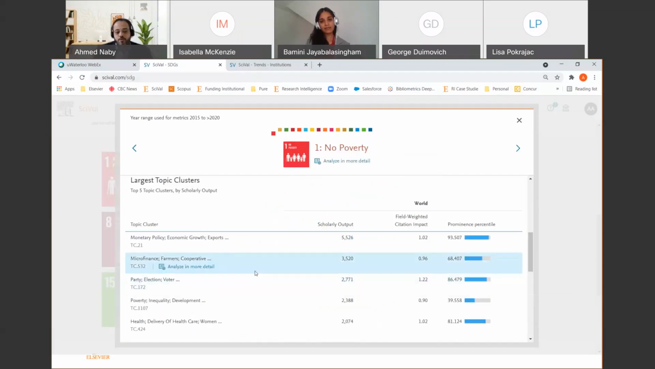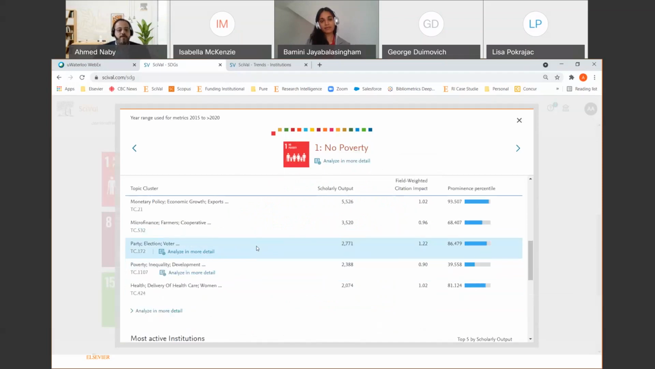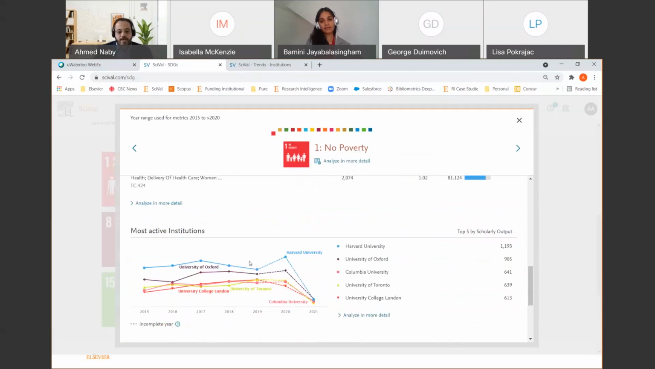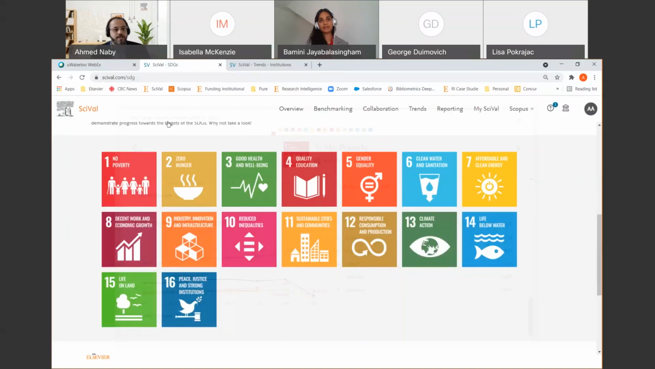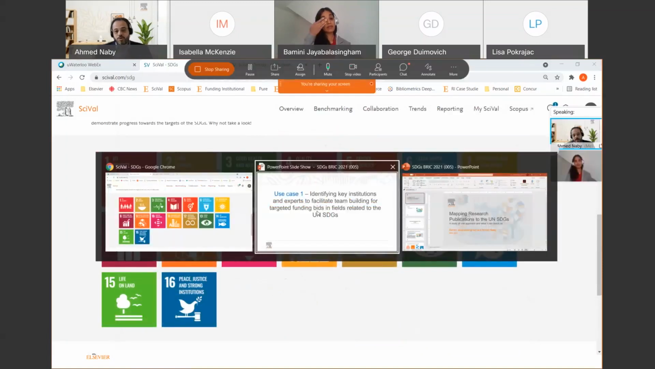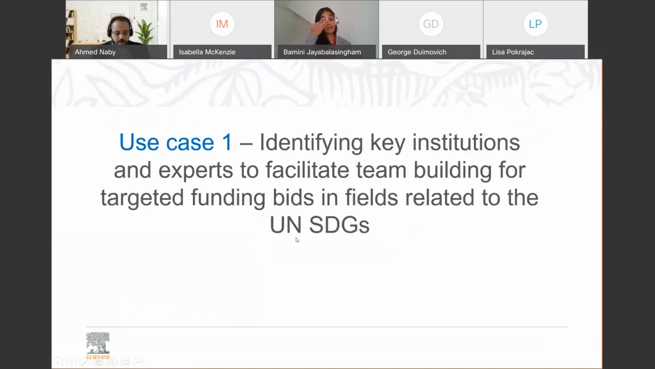If you want to check into the top topic clusters that are contributing to this SDG, you can have it here, along with the most active institutions and the most active countries. So this gives you a quick snapshot of what you can get from the SDGs. Now, if you want to go into deep analysis, you will need a subscription to SciVal to understand more about that. So the first use case is about identifying key institutions and experts in certain SDGs.